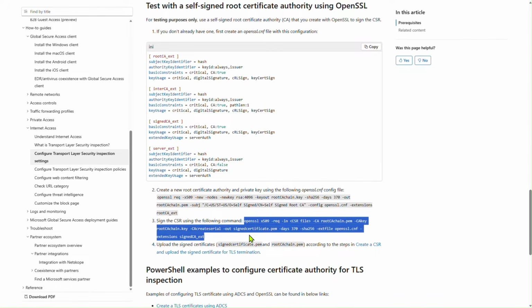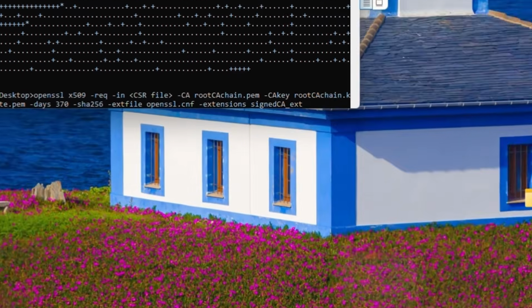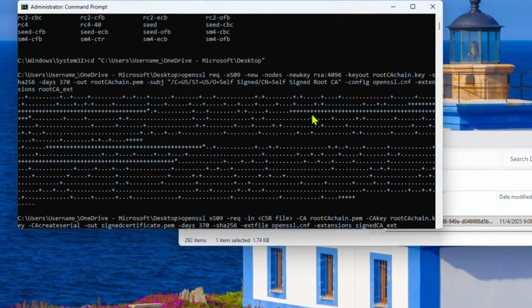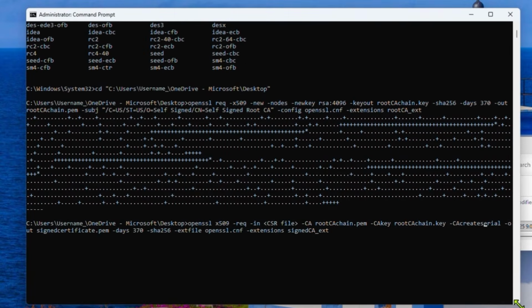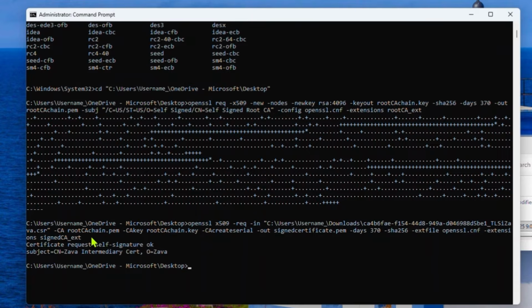Then we'll copy the command from step 3 to sign the CSR. But note that we need to replace the placeholder text with the file path from the CSR. And when we run this command, we should see the names from the CSR we uploaded in Entra. And we can see those names.